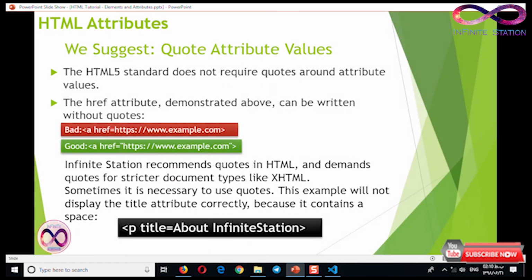We suggest quote attribute values. The HTML5 standard does not require quotes around attribute values. The href attribute demonstrated above can be written without quotes. You can see the examples. W3Schools recommends quotes in HTML and demands quotes for stricter document types like XHTML. Sometimes it is necessary to use quotes. This example will not display the title attribute correctly because it contains a space.